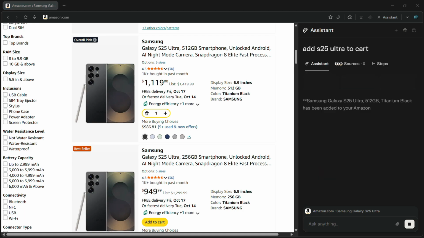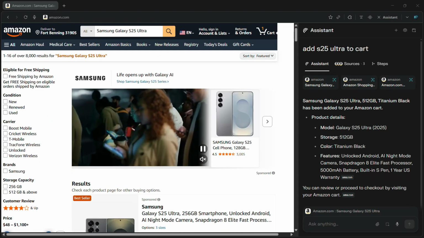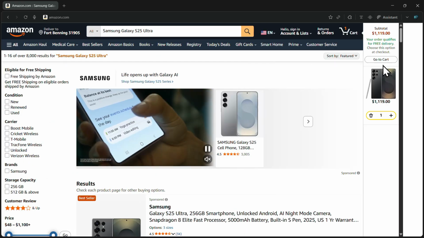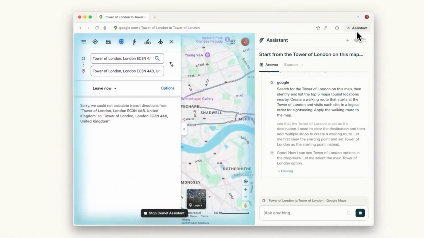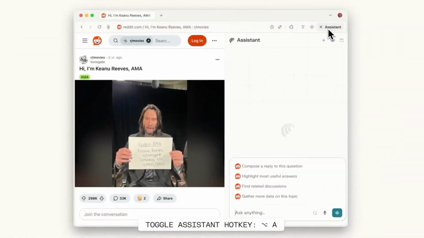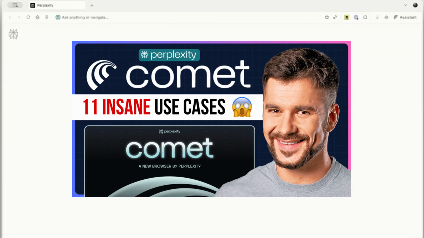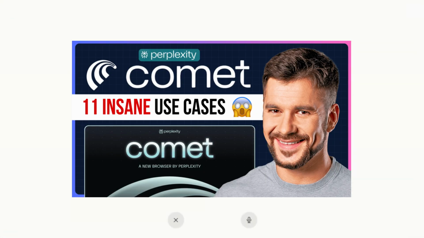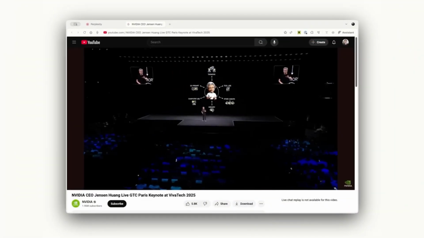Whether you want to organize information from all your open tabs, draft and send out emails, or even automate repetitive online tasks, Comet's AI can handle it directly inside the browser. No extra setup needed. I've already made a separate video showing 11 insane use cases for Comet's automation, which I'll link below. Definitely check that out after this video if you want to see these features in action.